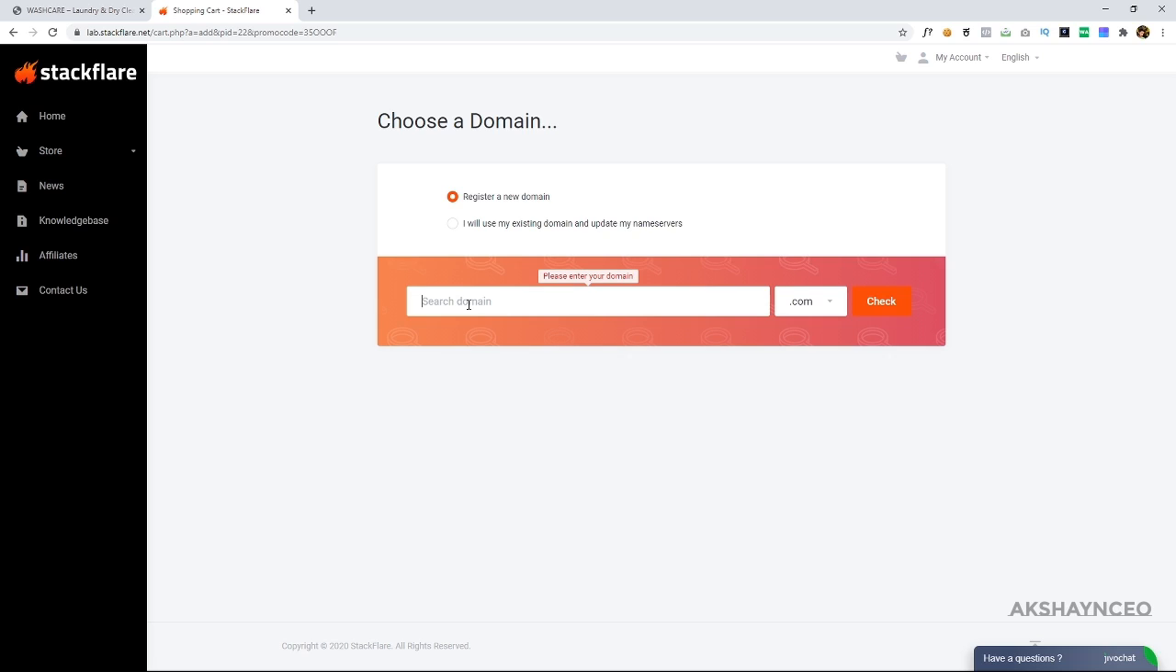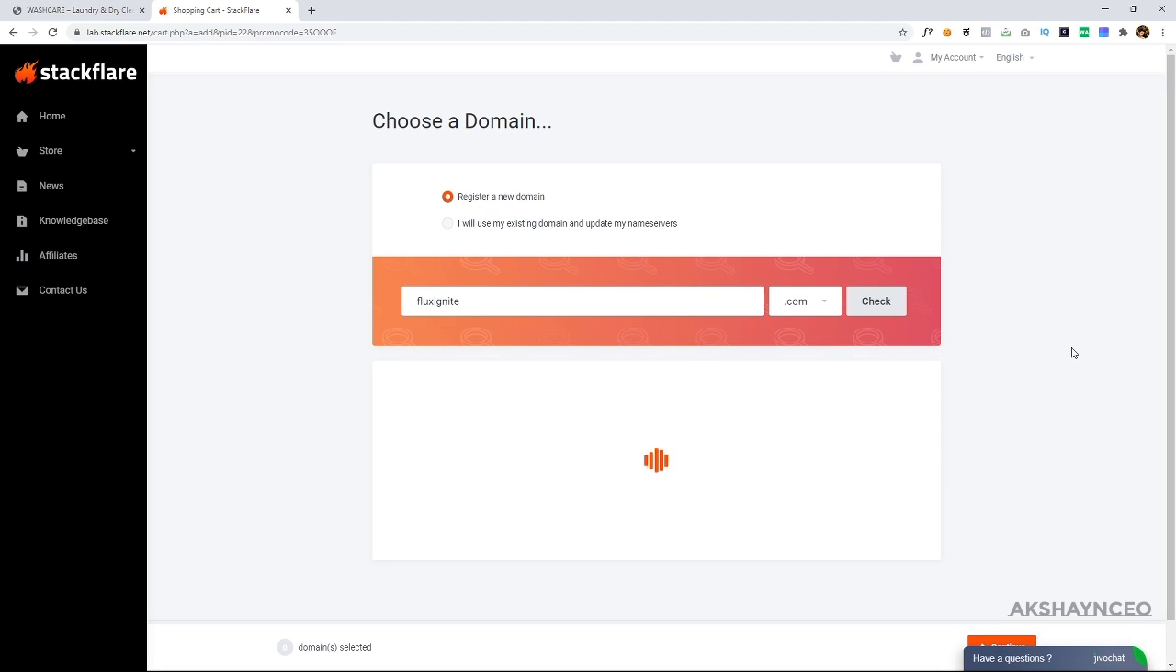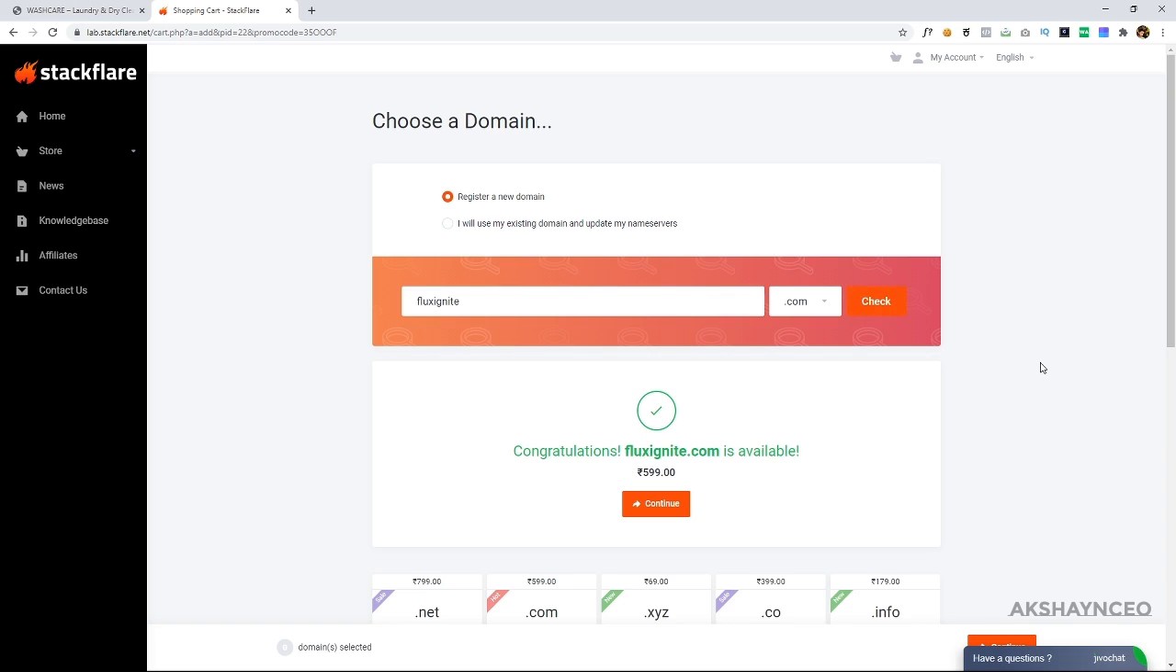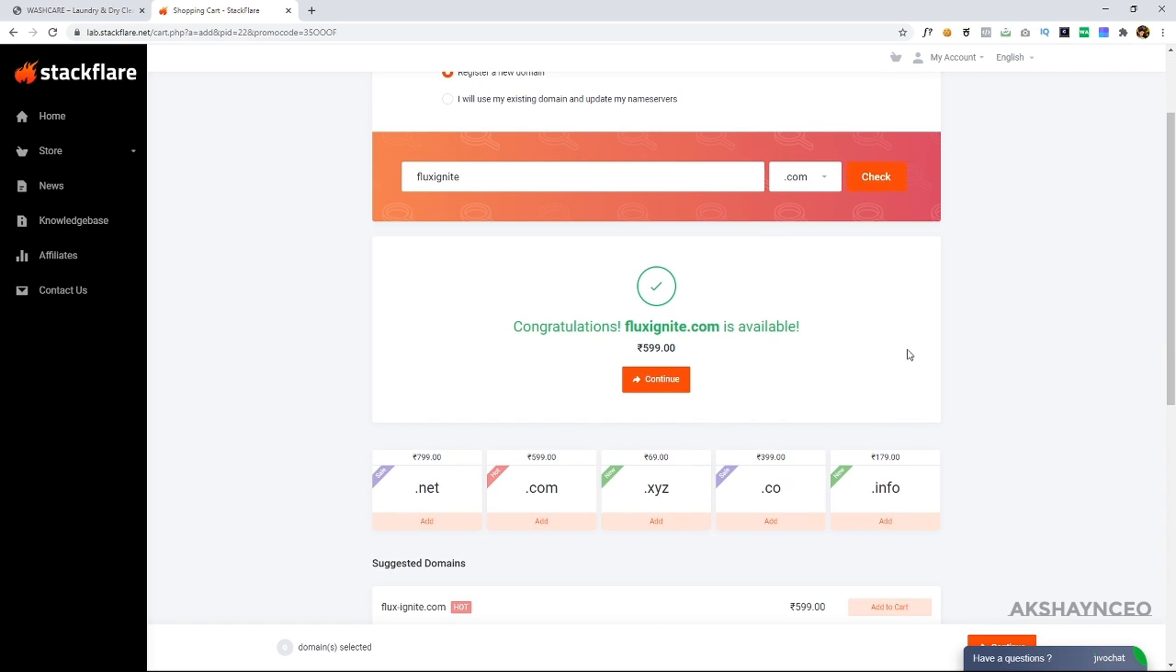I will be using a domain name for my company and I will click on check. It will search whether the domain is available or not. Okay, you can see that fluxsignal.com is available and I will click on continue.